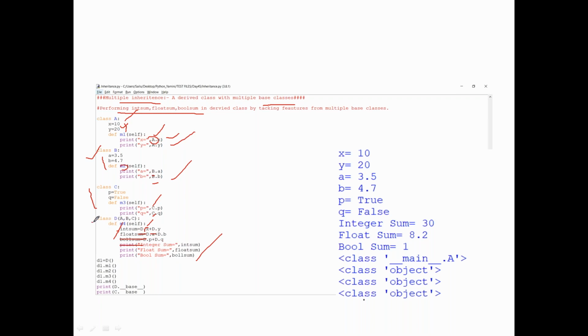If you want to initiate this class, I'm going to call class D by creating an object. So d1 equal to class D, and d1.m1, d1.m2, d1.m3, just to print your x value, y value, just to print your b.a and b.b, and c.p and c.q. Just to print these values, I'm using d1.m1, d1.m2, d1.m3. These are optional steps, not mandatory steps. And d1.m4 to initiate your operation.